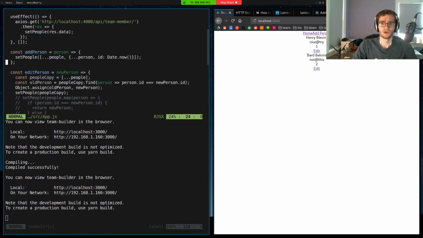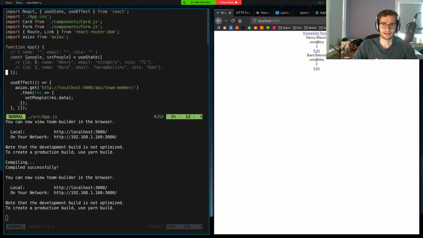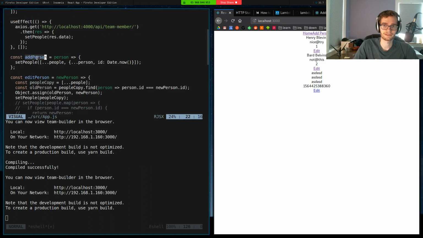So now let's get the add people working. So when we go here and we do this, it appears to work because I have this add person function that adds the person to my state array of people. But that's not good enough because the API server has no idea that I've added a new person.